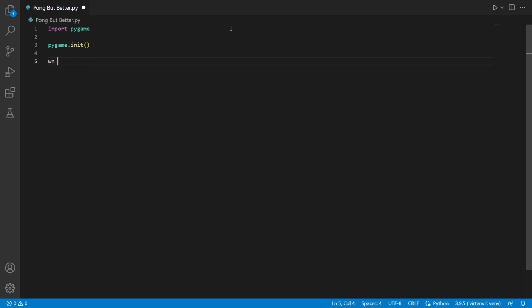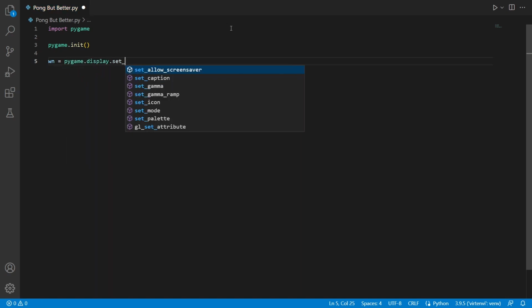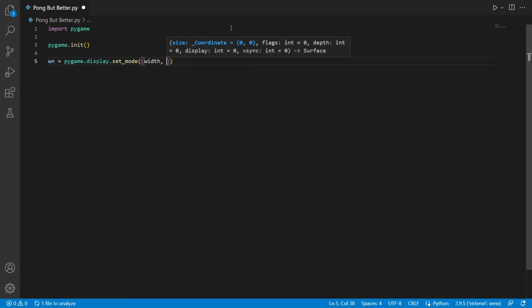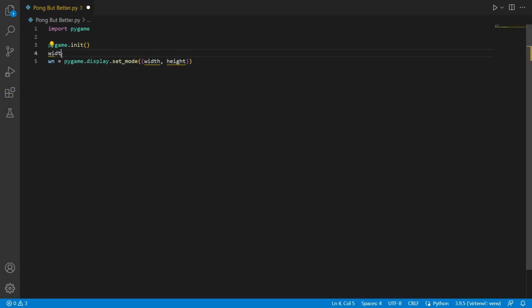So to do this, I'm going to define a variable named window, and it will be pygame.display.set_mode. Inside this, I will give the dimensions as the width and the height, which in my case will be 1000 pixels, comma, 600 pixels. You can have whatever you want. I'm just going to stick with this.